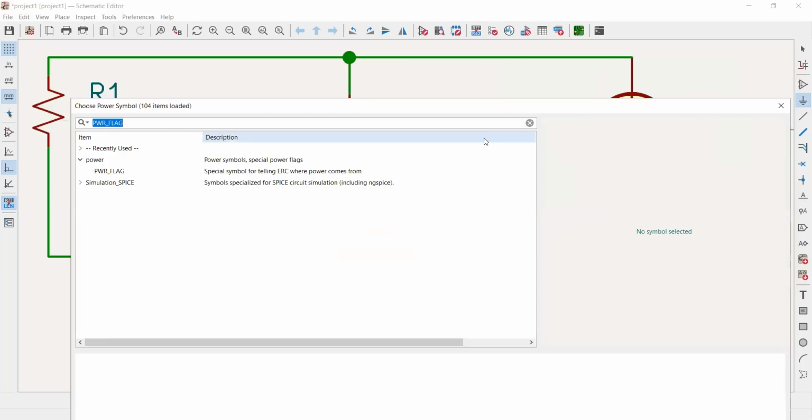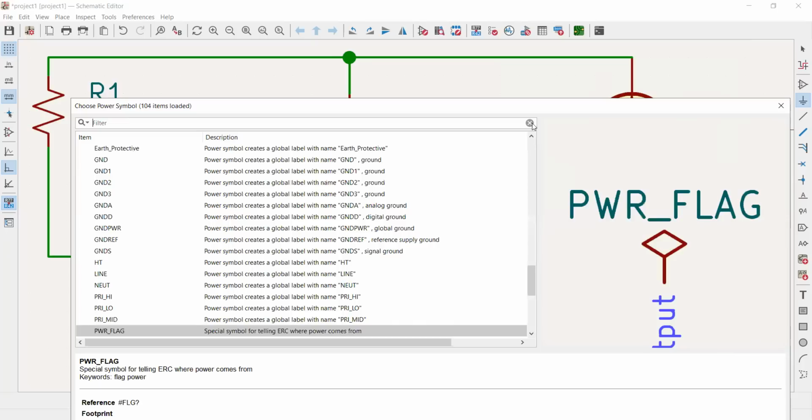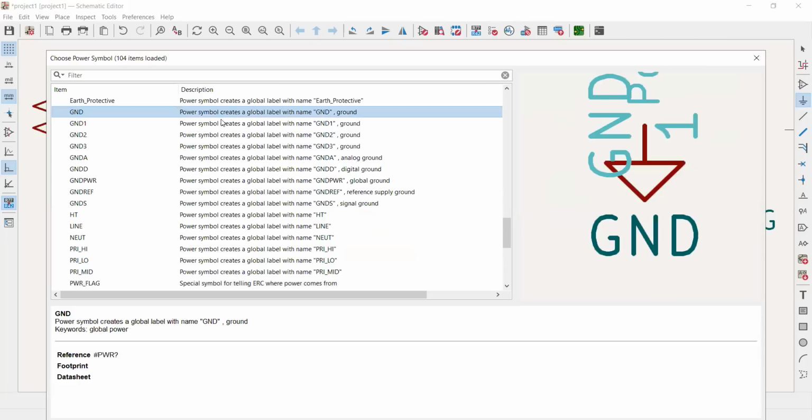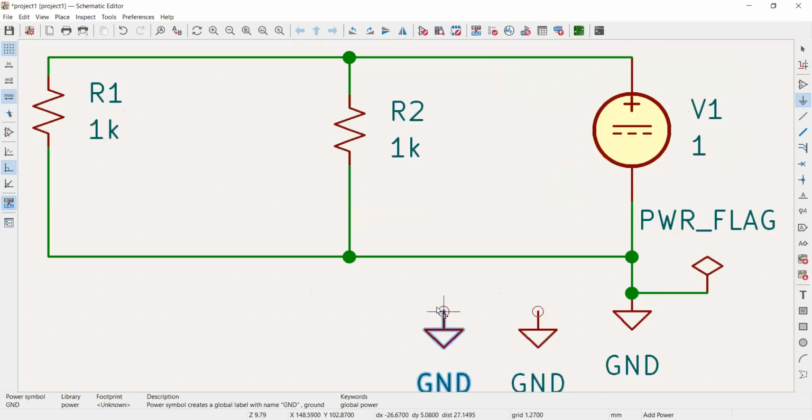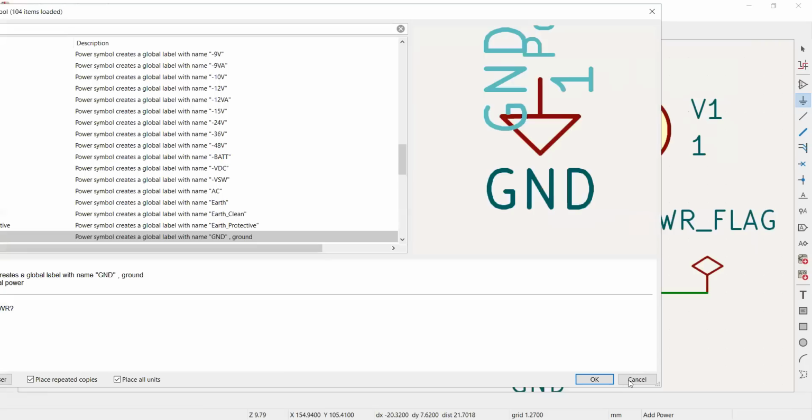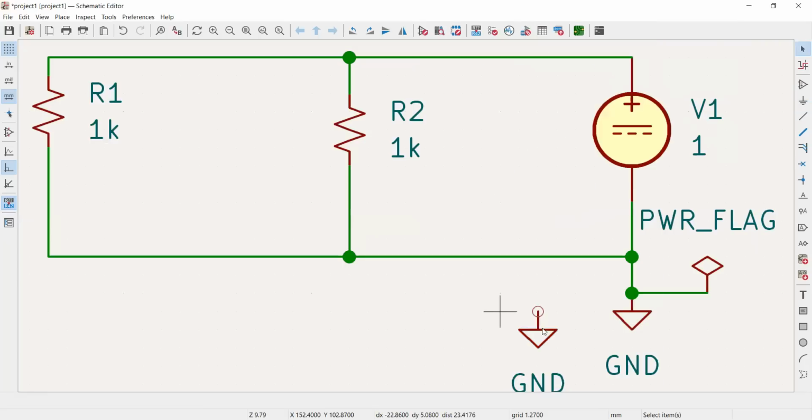There are many items here. I'm going to explain this power flag concept soon. So when I do that, I have this ground. It's a power symbol that creates a global level with the ground here. So I will choose that. As you can see, I will click OK, and I will place it on the schematic. So now that is done. Next, I will just delete it. I don't want this. So I will delete it, and that's it.